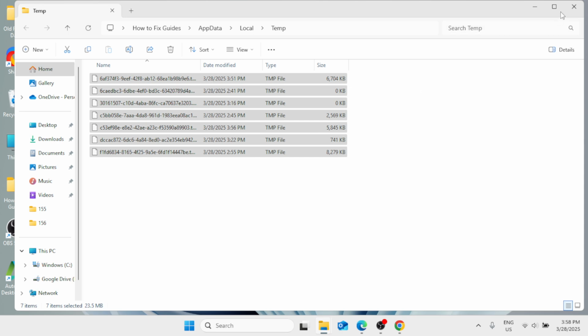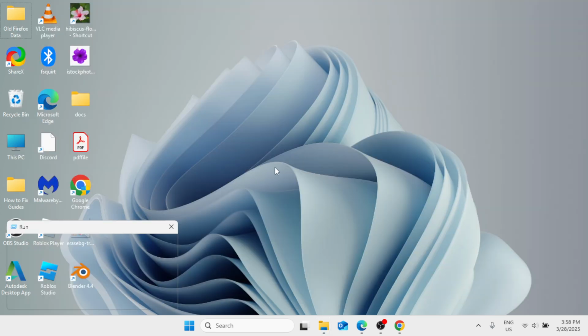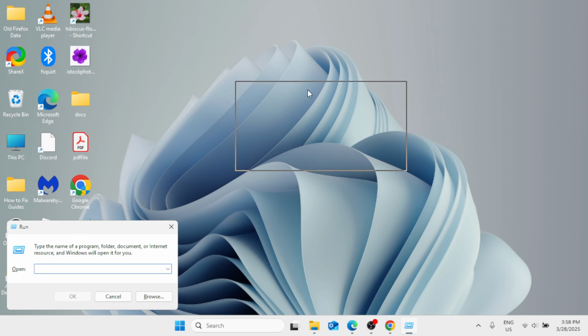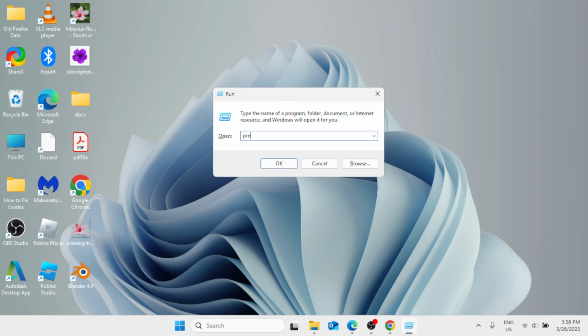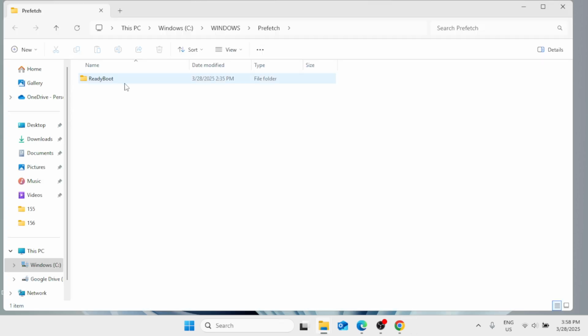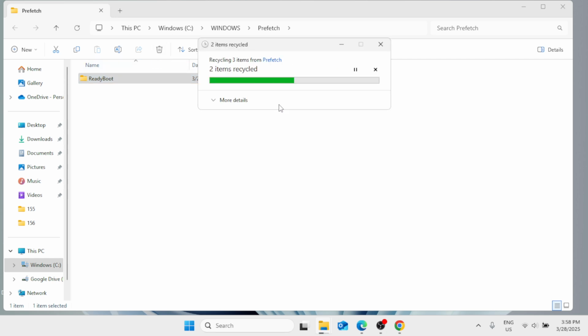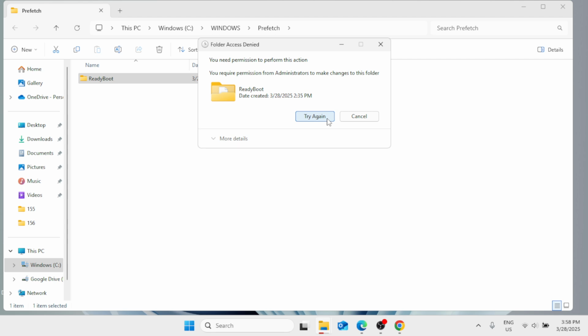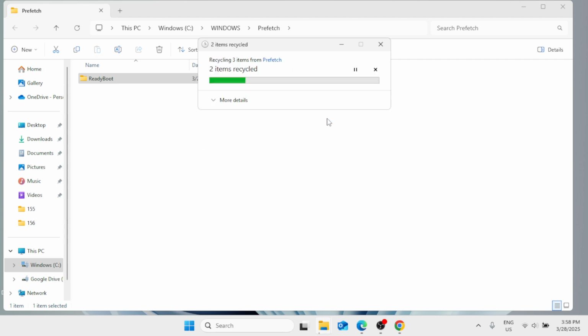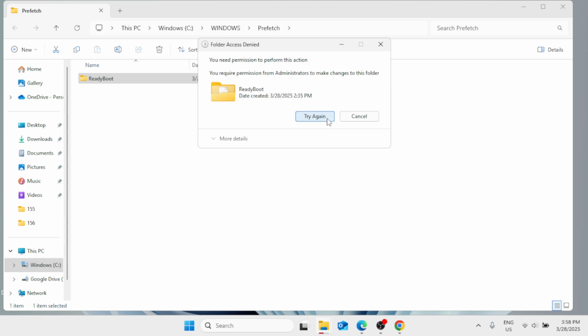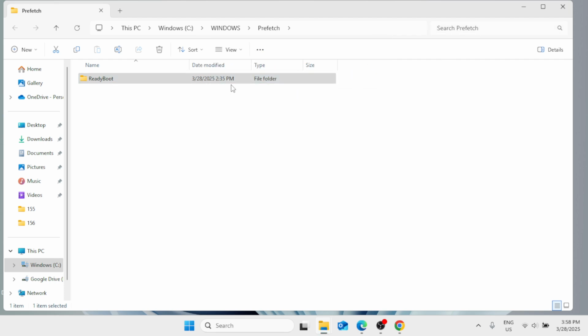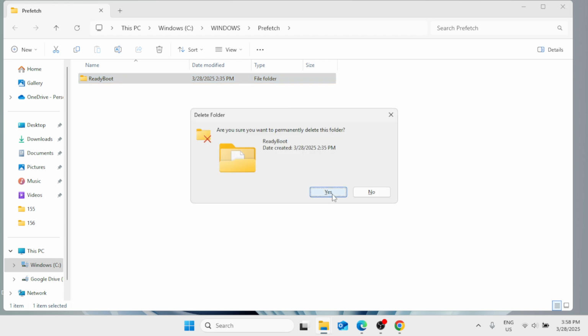Then again, press the Windows key and letter R button together to open the run window. This time you need to type prefetch. Click on OK. And you also have to delete everything from here. Click on continue. And once done, then you just need to simply close this window.